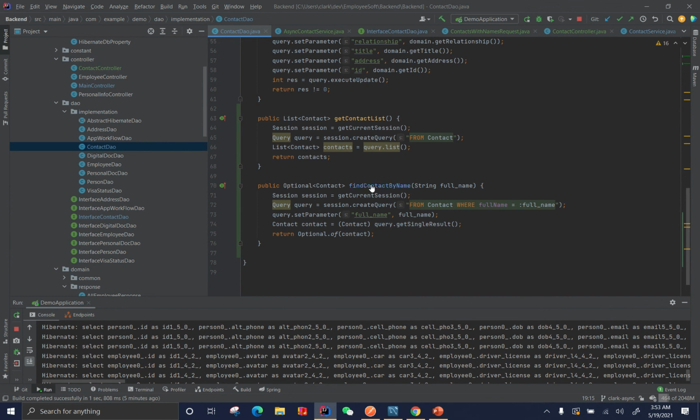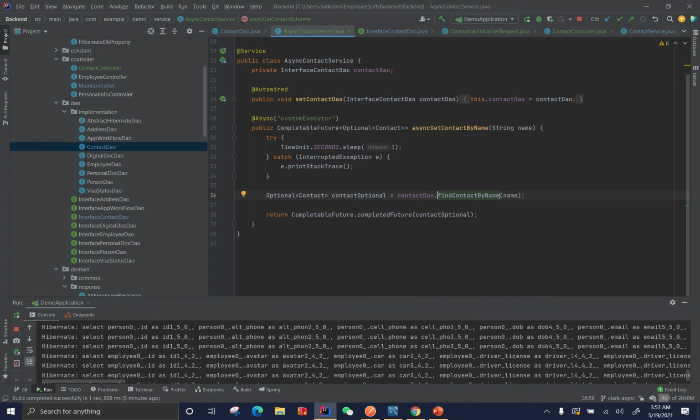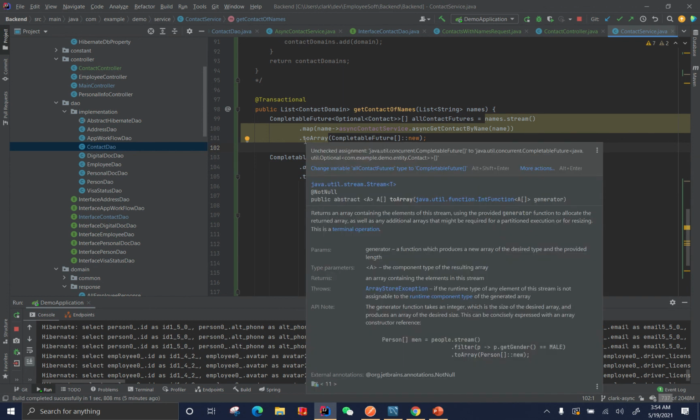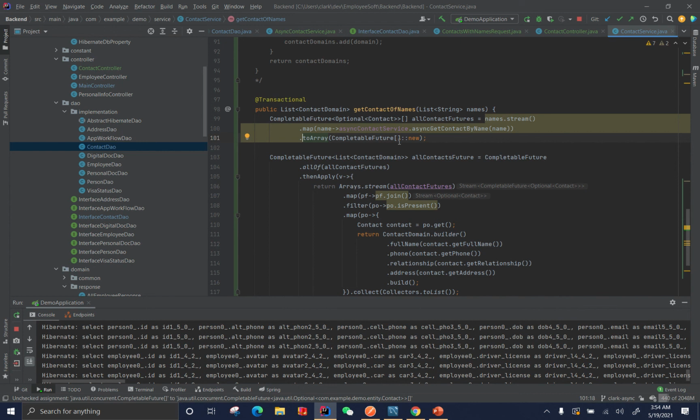Now we can head back to this one. Once we get the contact object, we pass it into an optional contact object, and we can now return a completed future. We pass this here and return the completed future. Once this returns, we can head back to where this was used, and with the single completed future, we can get the result into an array and create a completable future array, or list.